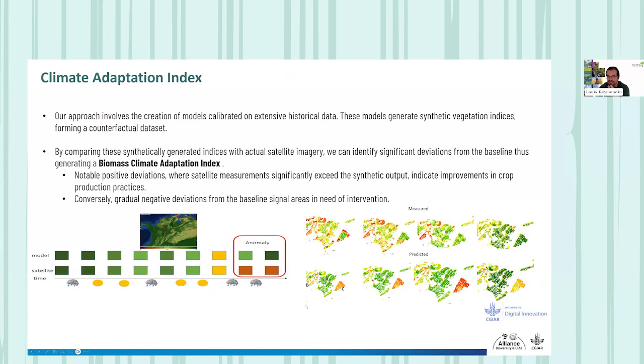So yeah, that's basically what I just explained. We are going to build a model that will take as inputs the weather conditions and the previous satellite imagery. It will predict what the vegetation should look like at any given pixel, and then we will compare the predicted and the measured vegetation index, or vegetation status, to look for strong deviation between the model and the observation.